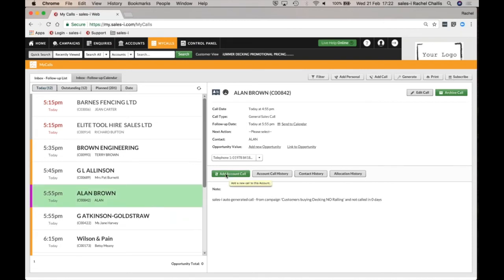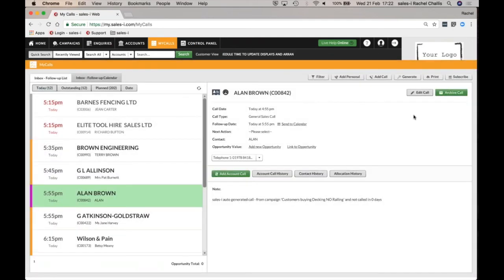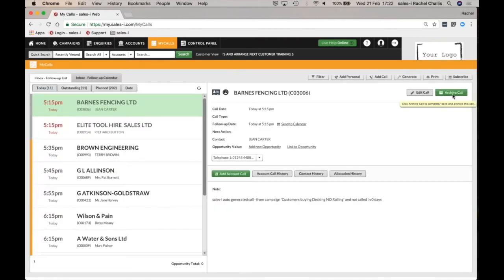So we've got planned calls. We can click Add Account Call, select your call type, leave your call date blank, leave it as it is. That's the timestamp for the current call. Select the outcome of the call and what's the next action. If you are going to follow up with them, make sure that you pop that call into your diary for the future. Your follow-up call is what drives your MyCalls diary. And then you're going to add that note in, save. Once you're done, you can archive the call off. So remember, there's just the basics of it. Anytime there's a big green button, that's something that we want you to do. So make sure you add the account call, save it, and then archive the call off to get it out of your outstanding list.